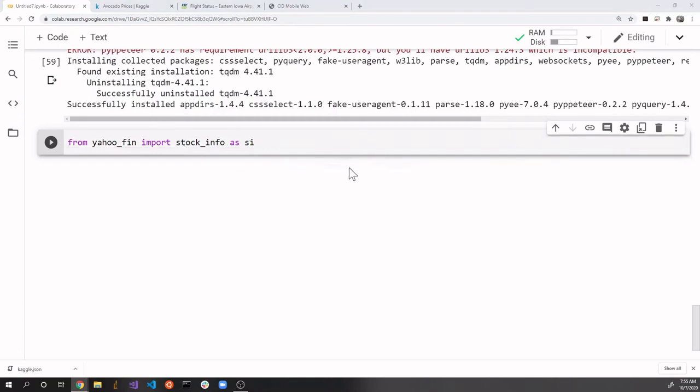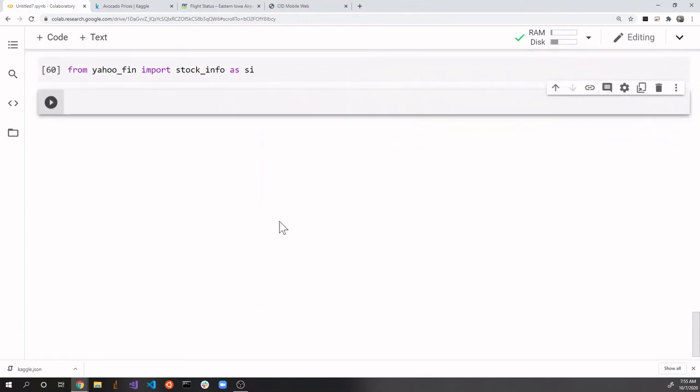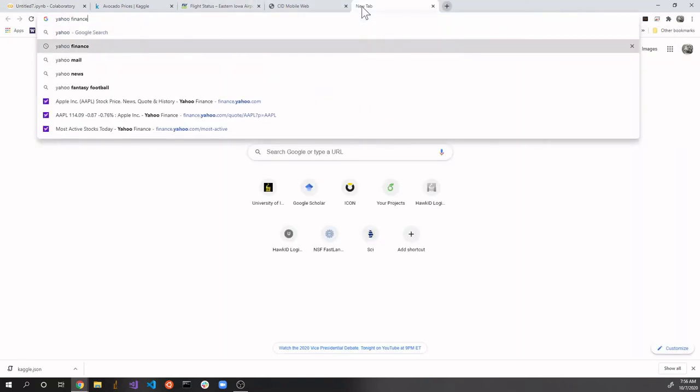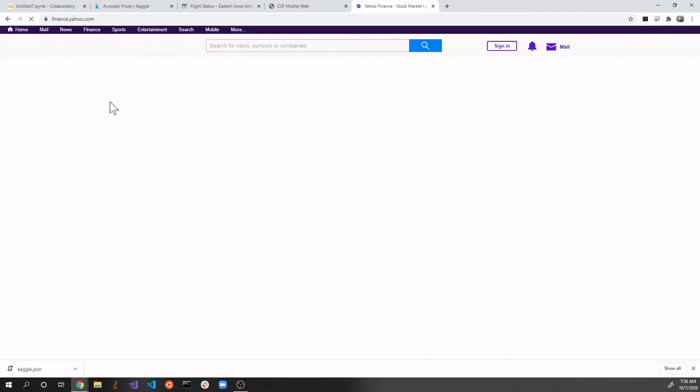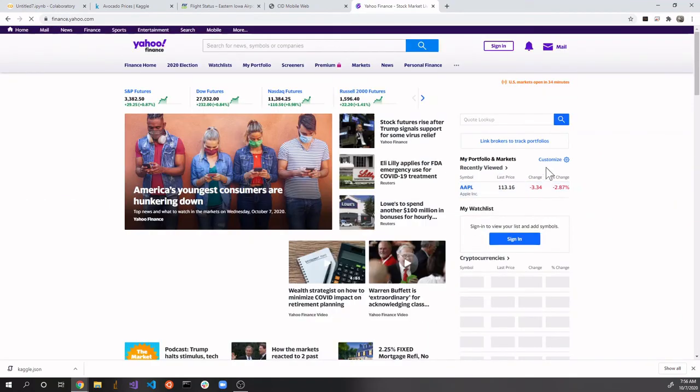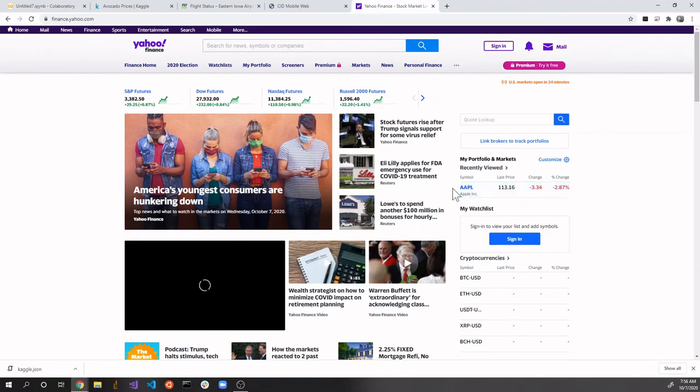Now the stock_info module under the Yahoo Finance library is quite easy to use. You can just call get_data, and then you can type a ticker. So let's say you're interested in Apple stock. That's going to be AAPL. By the way, if you're not so familiar with the US stock market, you could visit finance.yahoo.com, and here you can see the stock price movement in real time. Apple Inc. has a symbol of AAPL.